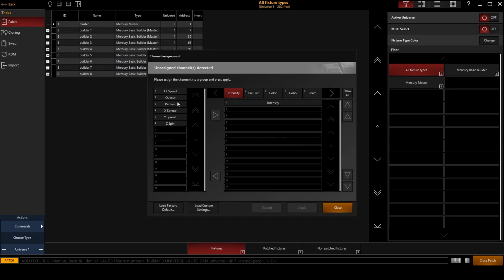And again, some of these unassigned parameters need to be put in the relevant parameter. So I usually put output in the intensity parameter. This refers to zone routing. So if you are using our software called Accelerate to assign specific builders to specific zones, that's what this channel is for. So I usually just put this in intensity.